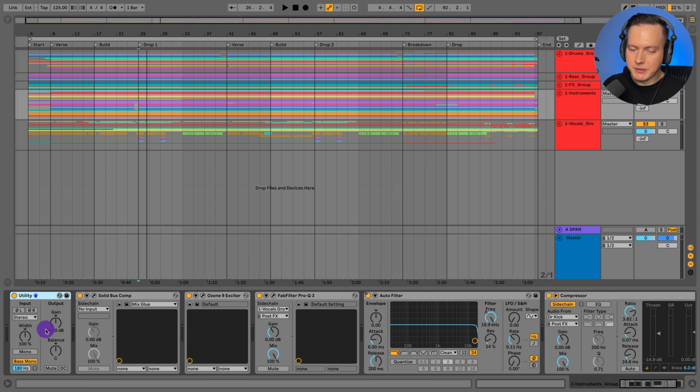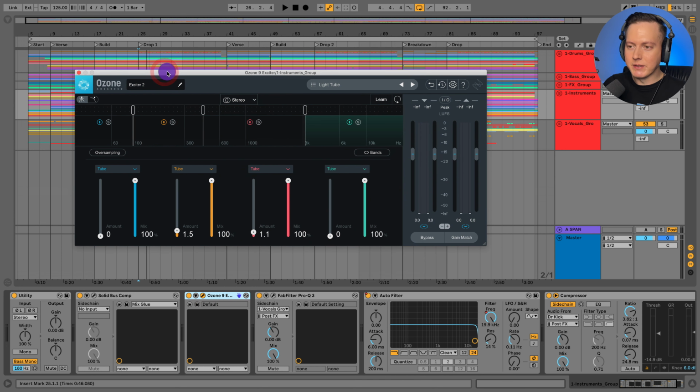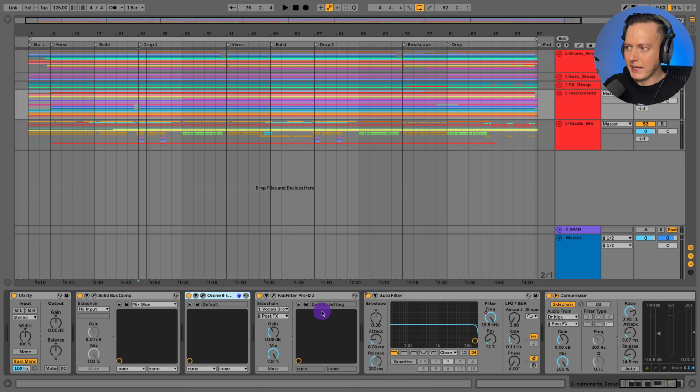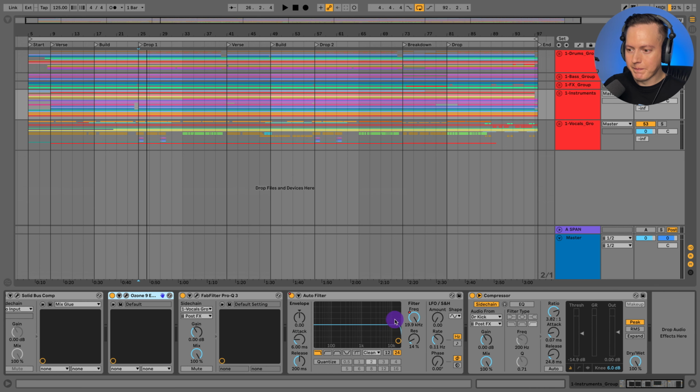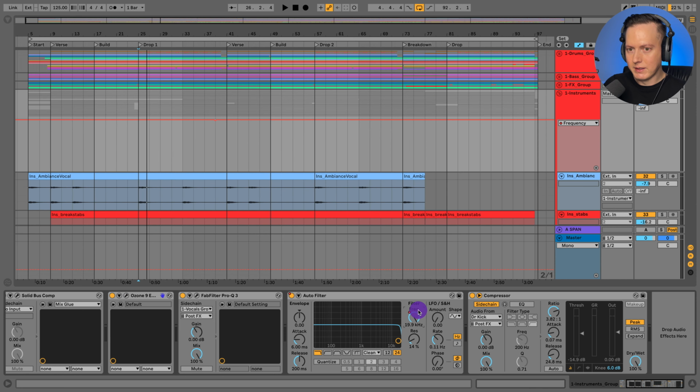So let's check out the instruments group, putting the bass into mono, compressor, exciter. I like to use the exciter to add some excitement to the track, give it some more bright end. So I'm using the tube preset here. And this is just on the instrument group. Then I'm using some filtering automation here. So let's see if I'm doing anything. Doesn't look like I'm really doing anything there. Just have it on. Maybe I just forgot to delete it.